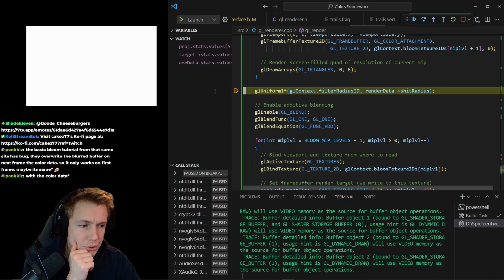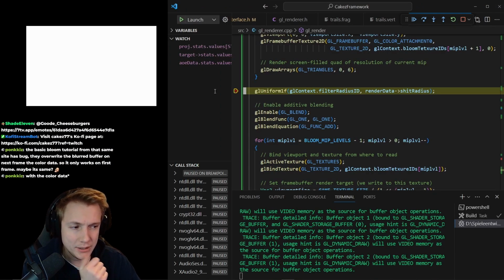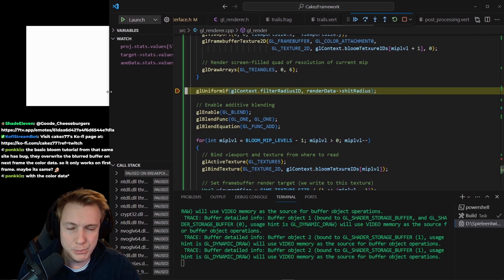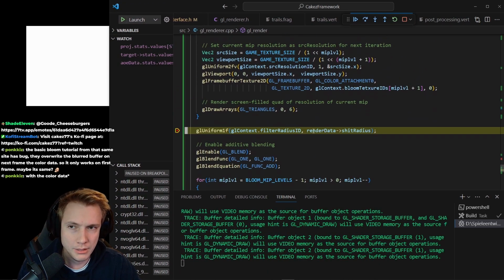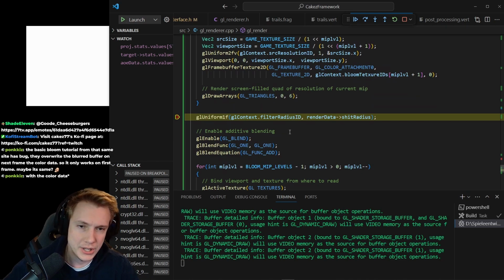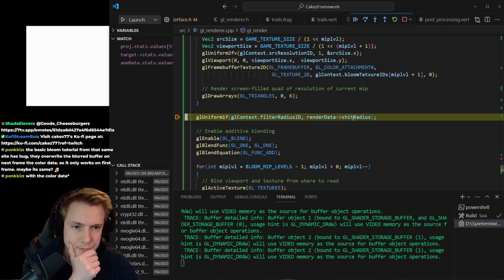The basic Bloom tutorial from that site has a bug. They overwrite the blurred buffer on the next frame, the color data, so it only works on the first frame. Maybe it's the same here. I don't even clear the buffer. That is a problem as well. I need to clear the texture. I totally forgot that as well.